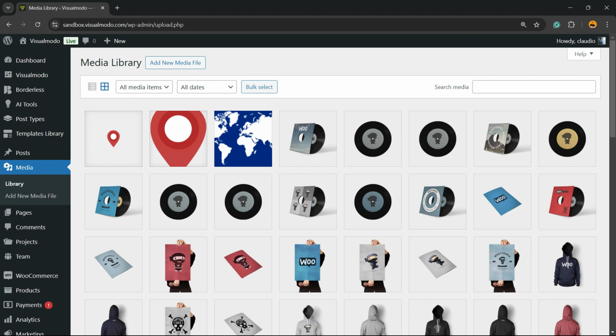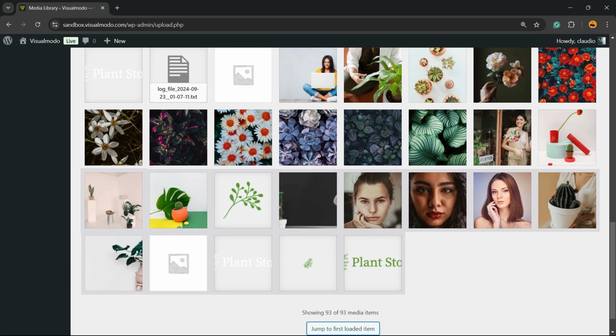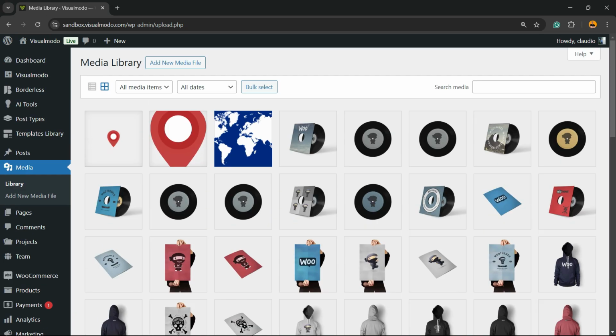But I know sometimes we miss things, we forget things, and we can have a lot of files and you have no option to do this one by one. It can be very time consuming. There is a better way to do this.